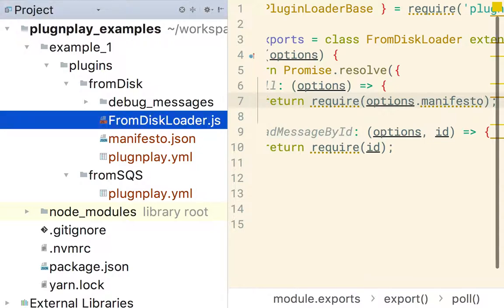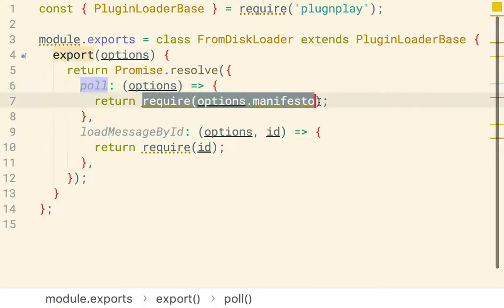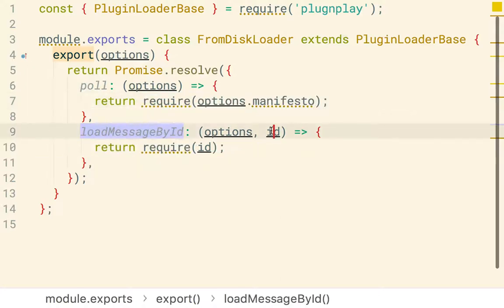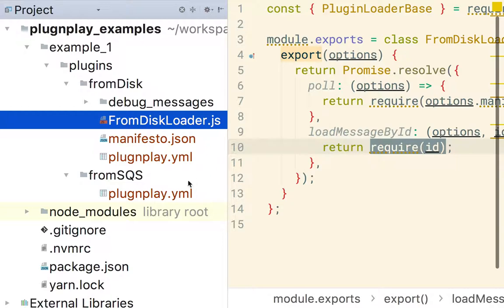So, coming back to the loader, it will provide the poll, and it will read all the files to load, and that would give you an array of message 1, 2, 3, 4, and then to load the message by ID, it just requires the ID because it's a JSON. This is a very straightforward implementation, and it's an oversimplification, but I think it's good for the example.